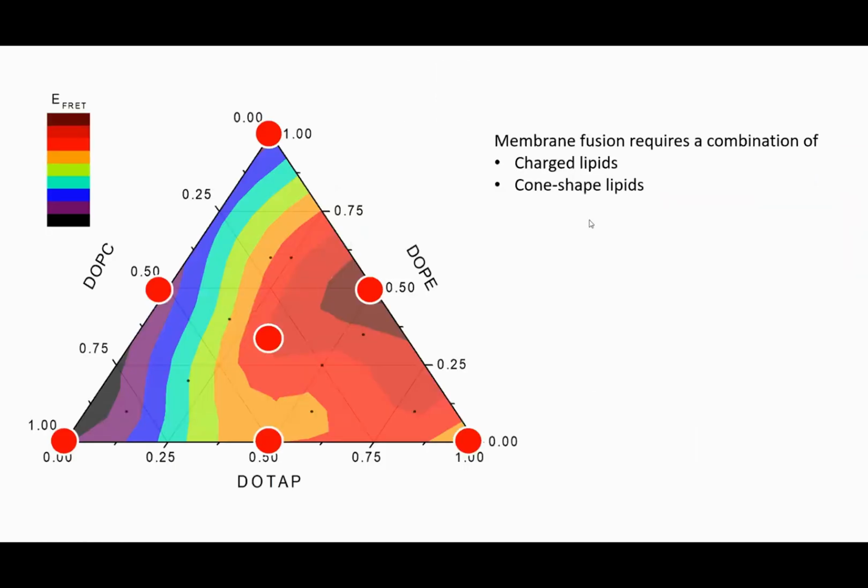We probed several different compositions, and then we built this FRET map of fusion efficiency. Basically, the darker colors indicate that we have more fusion. And the most efficient system we had is the composition with 50% DOPE and 50% DOTAP, this point here. That tells us that the most efficient system needs a lot of charge, but it also needs a cone-shaped lipid in order to destabilize the membrane upon contact.